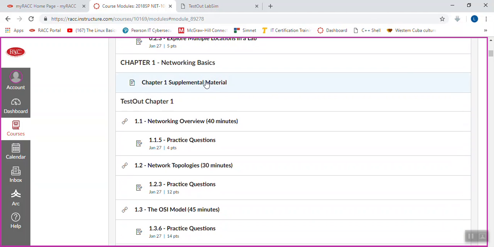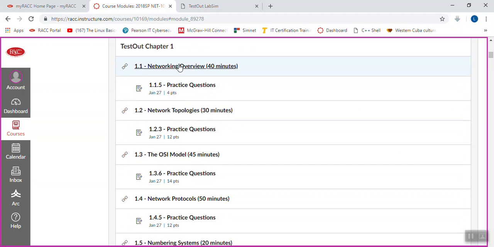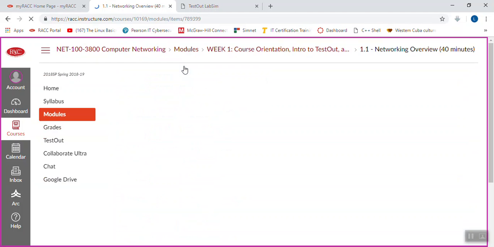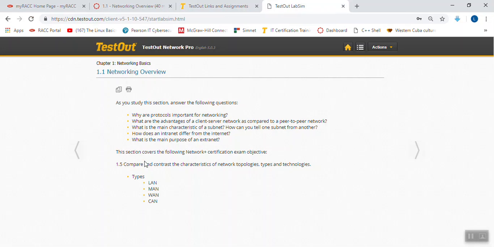There's also some supplemental material, videos, and that kind of thing that I thought applied well to the material we're covering. And then here you can see when we get into chapter 1, it's laid out a little bit better. So you can see the different sections in chapter 1, and then the assignments that go with each one. So when you click on the first TestOut assignment, it's going to go to the left, and then you're going to put your activation code in. I don't have an activation code, so I'm going to get to it this way. And this is what you'll see for that first link.